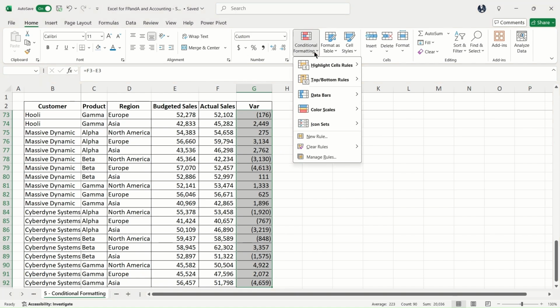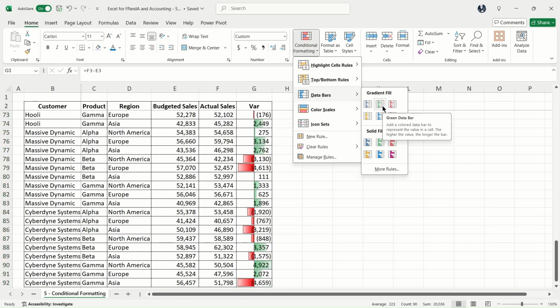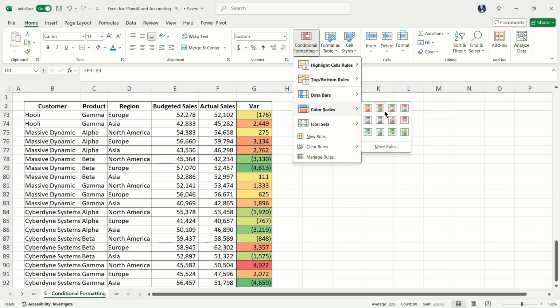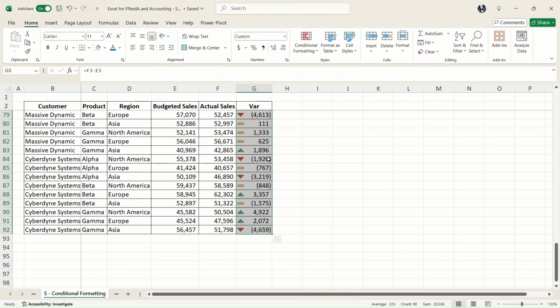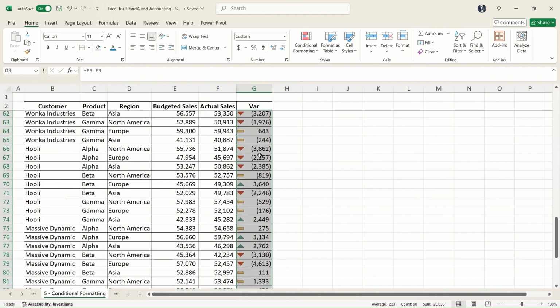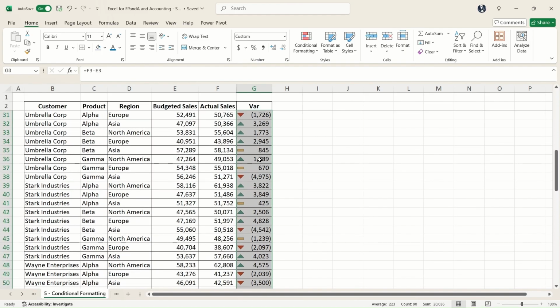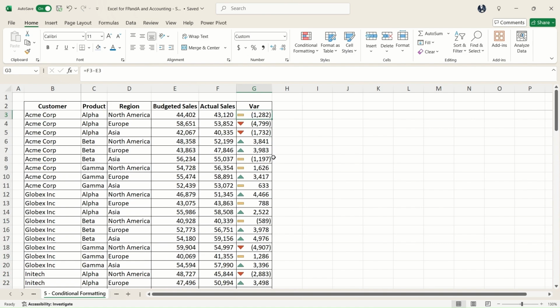You can also choose Excel's predefined options such as the data bars, which for example here shows the extent of the positive and negative variance represented by a data bar. You can also select color scales, and you can also select these icons. So for example, if we select this one, you can see it shows nicely where the problems are and where we are doing well above budget. This helps with quick formatting and identification of variances.